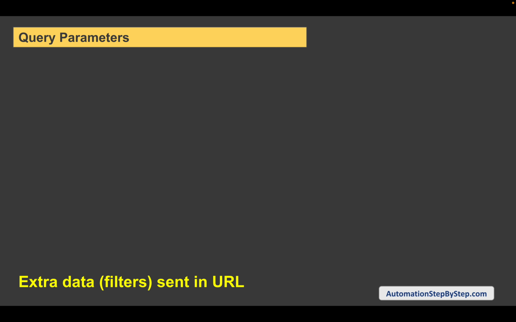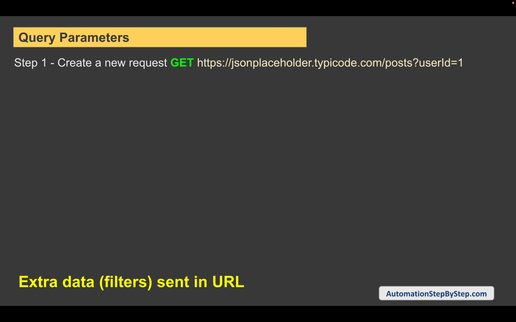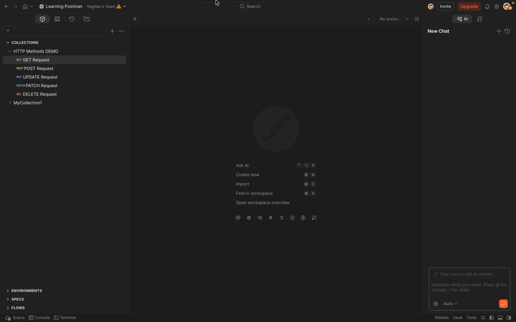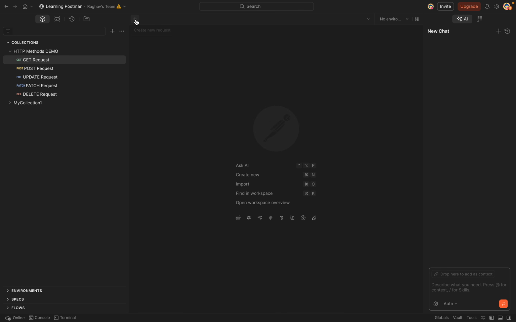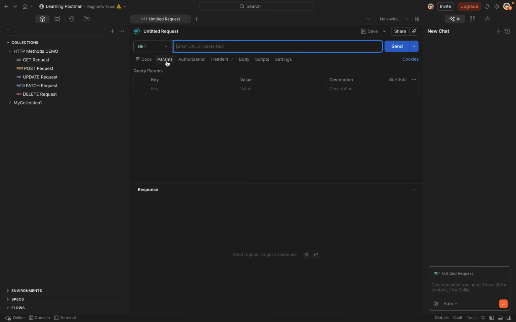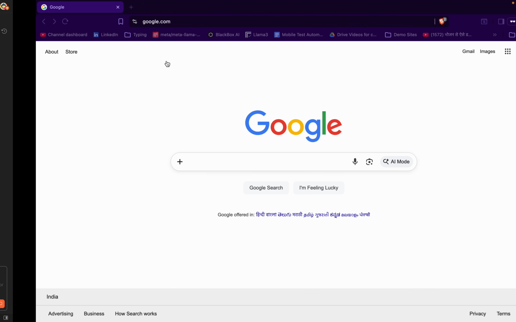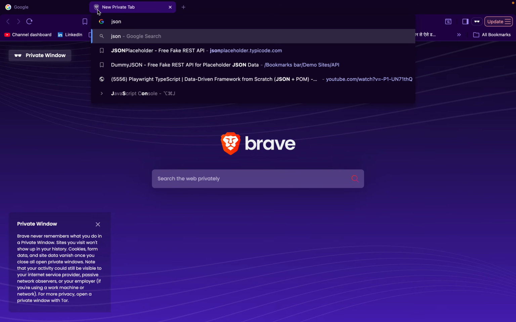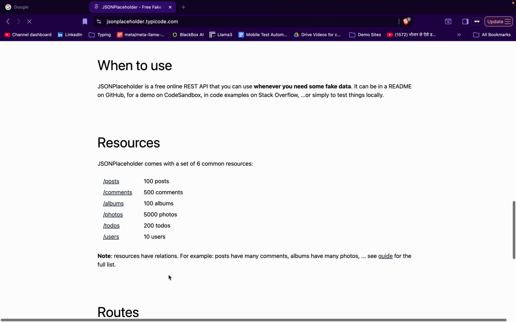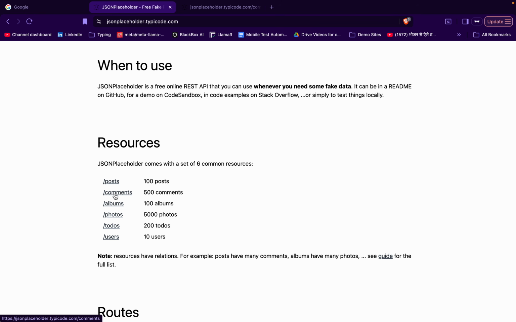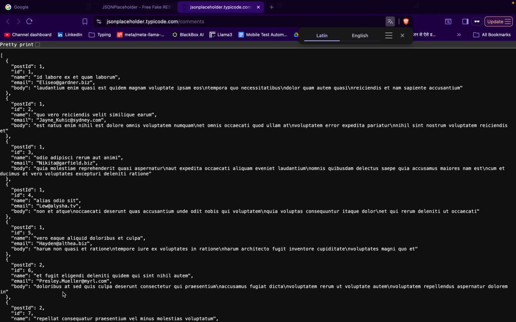Let us start with query parameters. These are the filters that we send along with our request, and these are mostly sent in the URL. So let's see an example. Let's go to Postman and create a new request. So I will open my Postman. You can also do hands-on along with me, and let's just create a new request here. Now in this request, let us go to our JSON placeholder fake APIs that we are using, and let's say I'll go to comments. So I'm going here and this shows me all the comments.